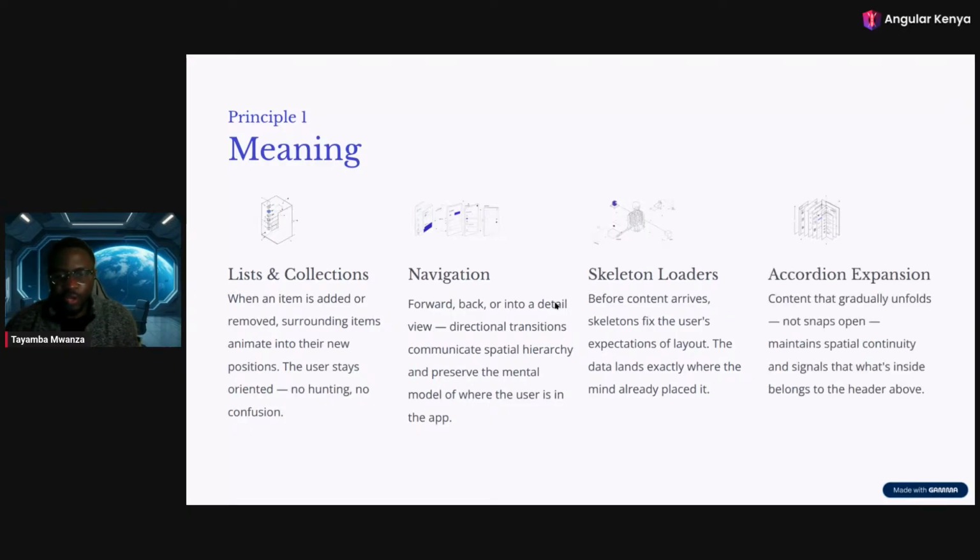And then another example is when things expand or contract. We think of accordion elements. So an accordion element, you have the header, and when you click on it, it expands just to show more content. It would be better, rather than all of a sudden the height of this element changes, that it gradually reveals the contents within. That also helps the user just to maintain that continuity.